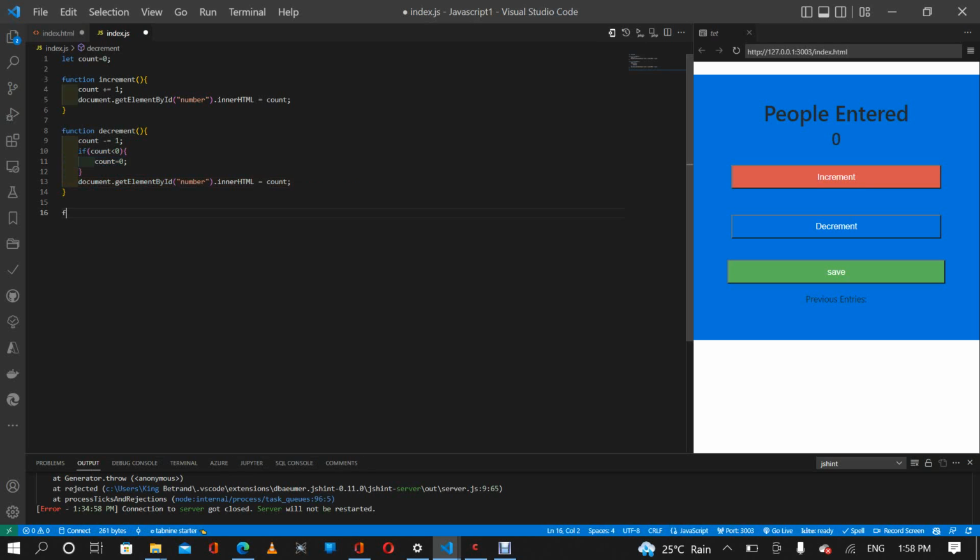So we'll say function save. Now, what does this function do? This function takes the value of count and appends it to the previous entry.